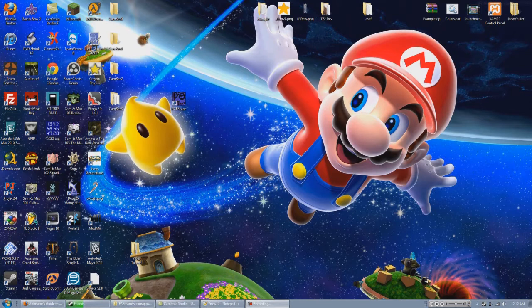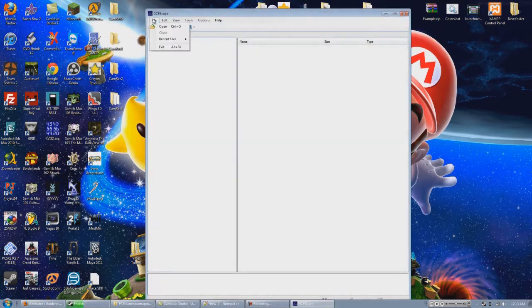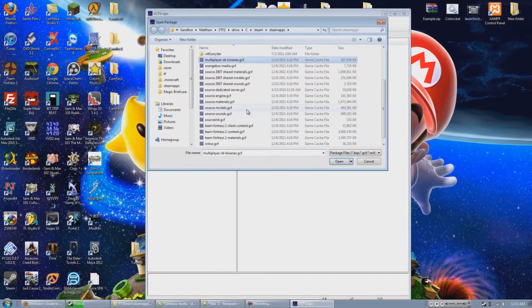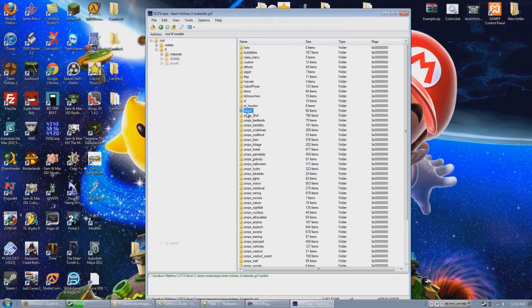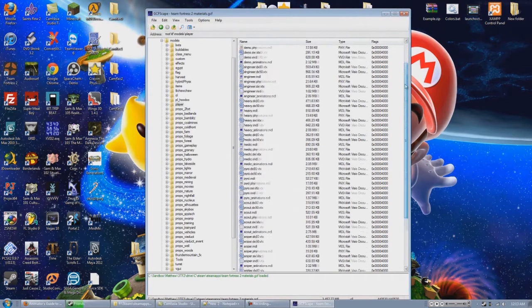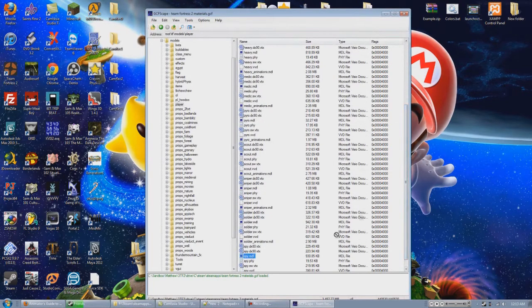In this tutorial, I will be adding a new animation for Spy. To start off, you'll need to extract the Spy's model from the game materials. To do this, go to GCFscape, go to File, Open, find Team Fortress 2 Materials.gcf, go to the TF folder, Models, Player, and find the class you're looking for. You'll extract this to your desktop or wherever you want.